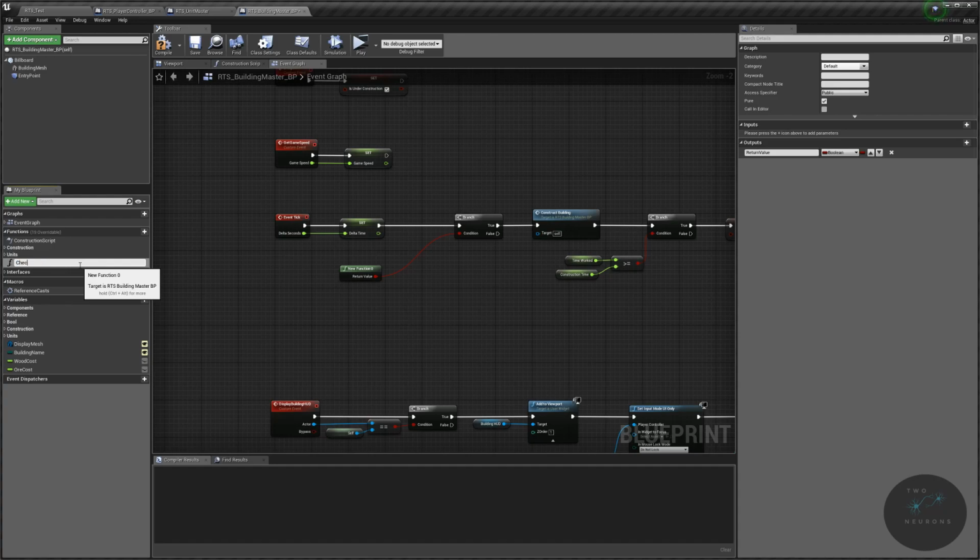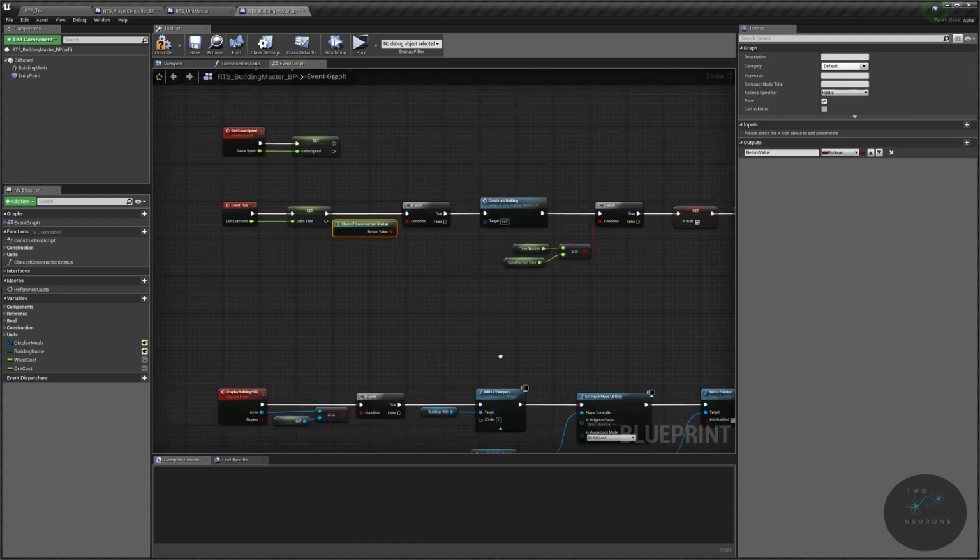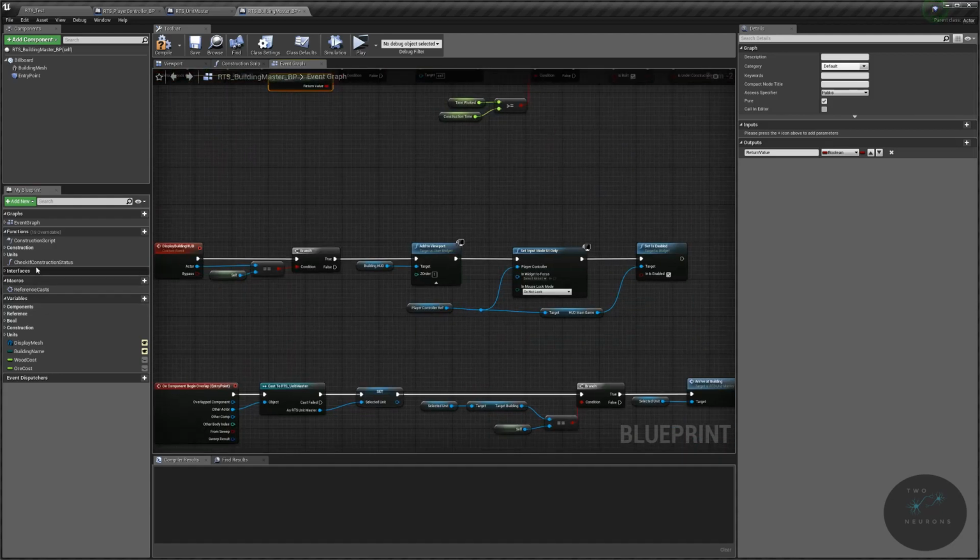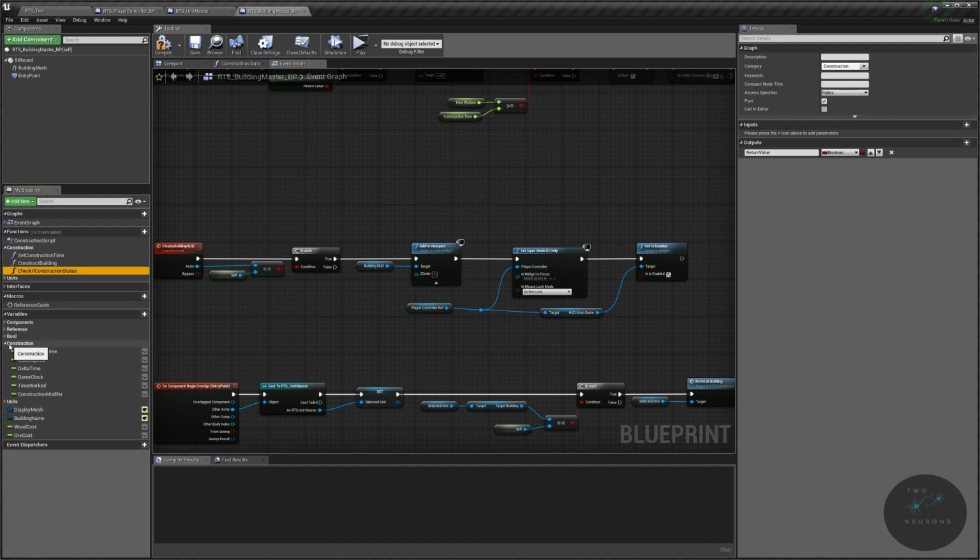This will be check construction status. That's not exactly the best description of what we're doing there, but it does clean this up a little bit. We'll move this into our construction folder. There we go.